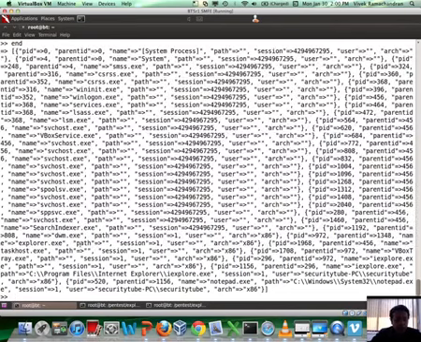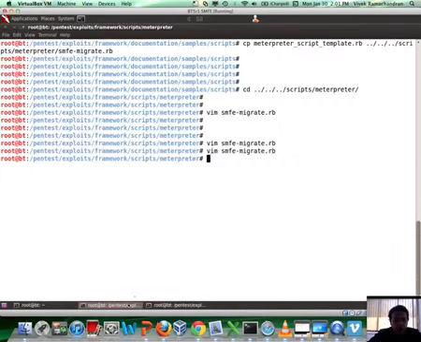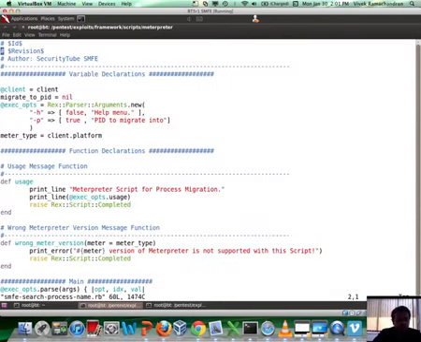Okay, so I think we are good. Let's exit IRB mode, go back to Metasploit, and then go back to our Metasploit Framework scripts directory. And let me now just copy smfe_migrate to smfe_search_process_name.rb. Okay, and I'm going to open up smfe_search_process_name.rb.